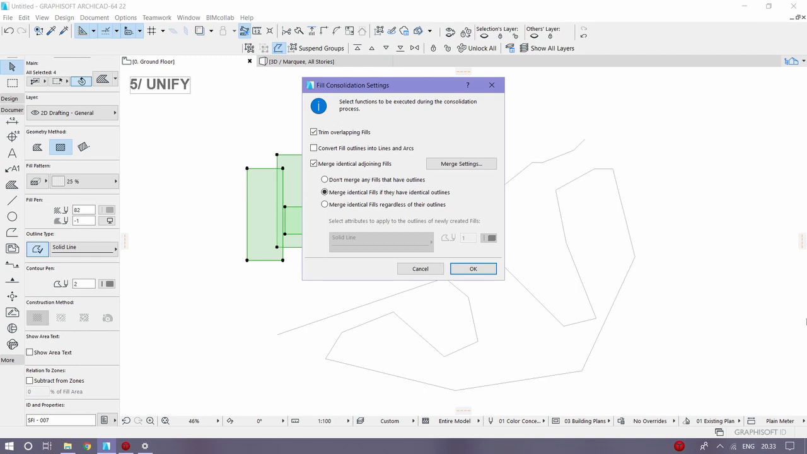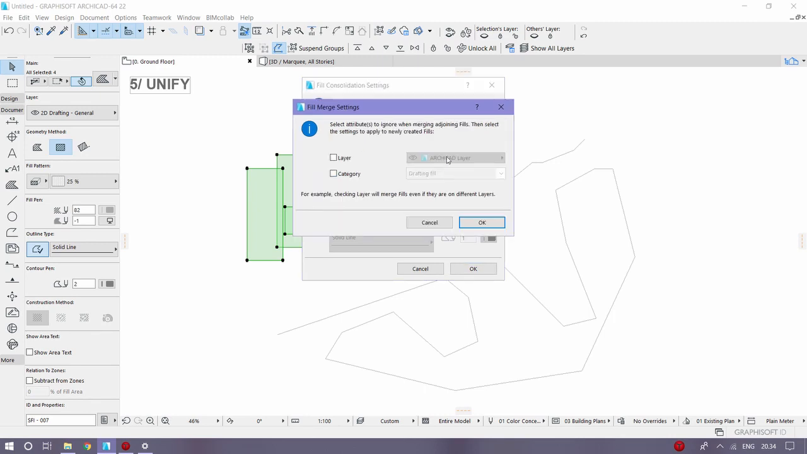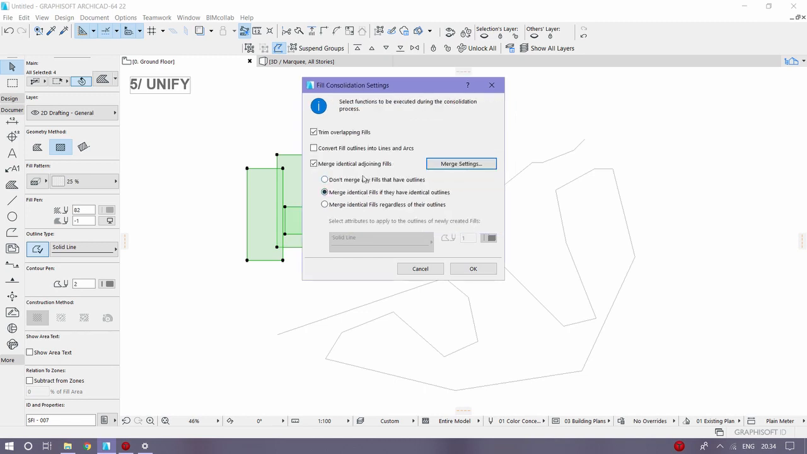So you can trim overlapping fills, convert fill outlines into lines and arcs, merge identical adjoining fills. You have here merge layers where it merges layer or category to drafting fill, cover fill, etc. Okay, you can don't merge any fills that have outlines. You can merge identical fills if they have identical outlines, or merge identical fills regardless of their outlines.